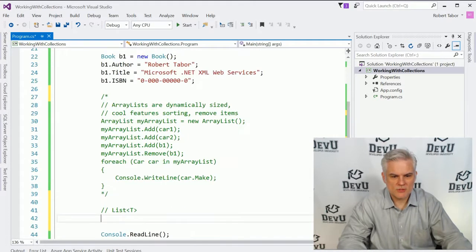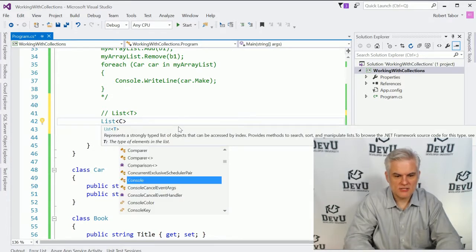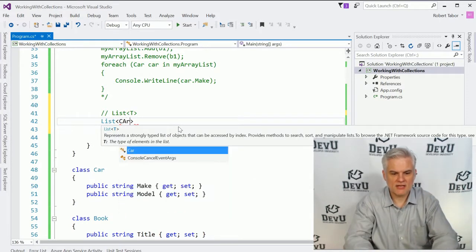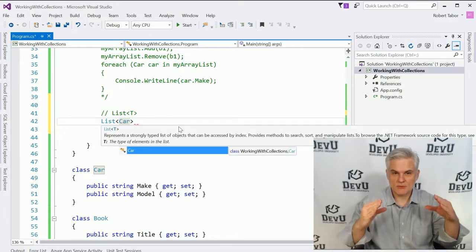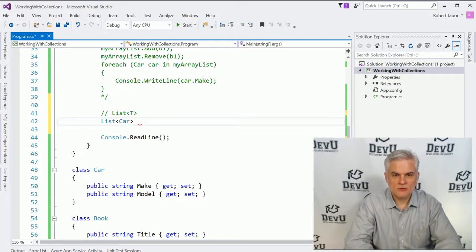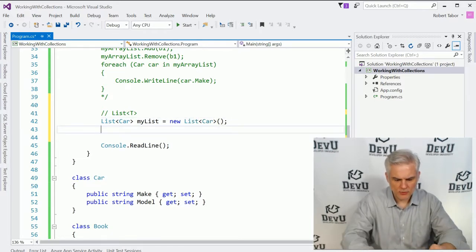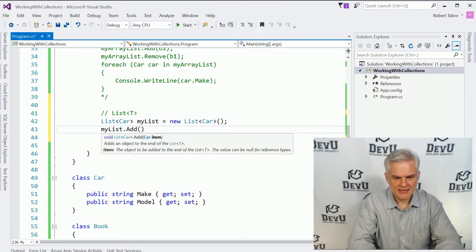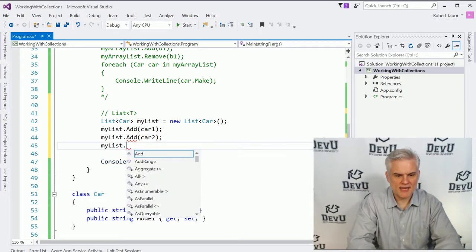So let's attempt to do this one more time. This time we're going to go list, and notice that I'm using angle brackets, and in between the angle brackets I'm going to say what data type I want to use. In this case I want to use the car data type. So list of car called my list equals new list of car, like so. And at this point we can go ahead and add car 1 just fine. We can add car 2 just fine. But what happens when we attempt to add the book into our list?